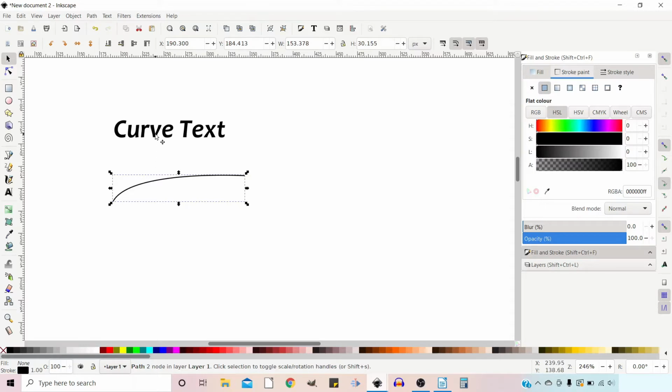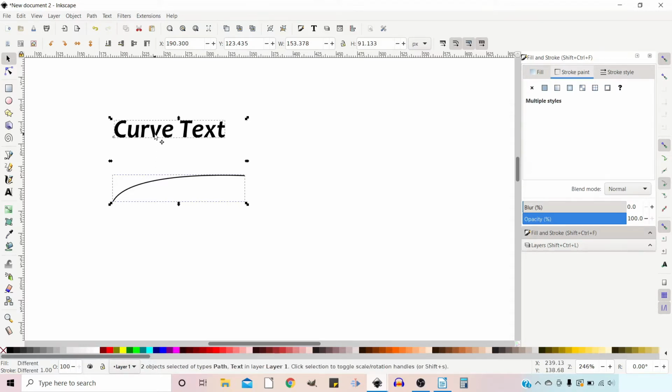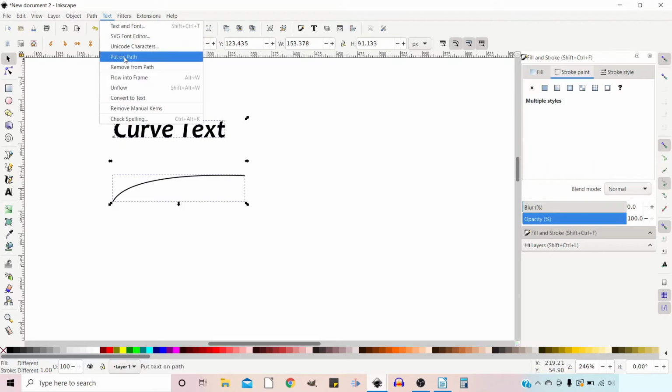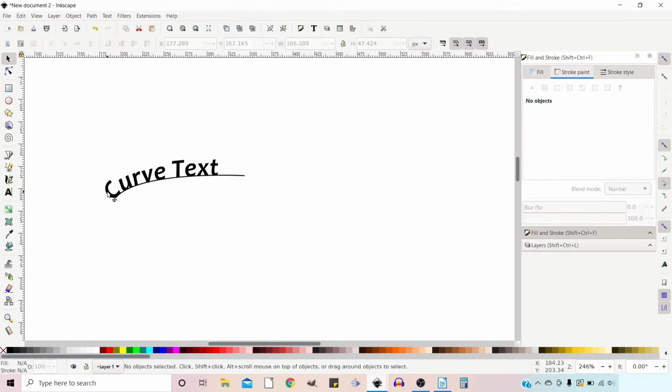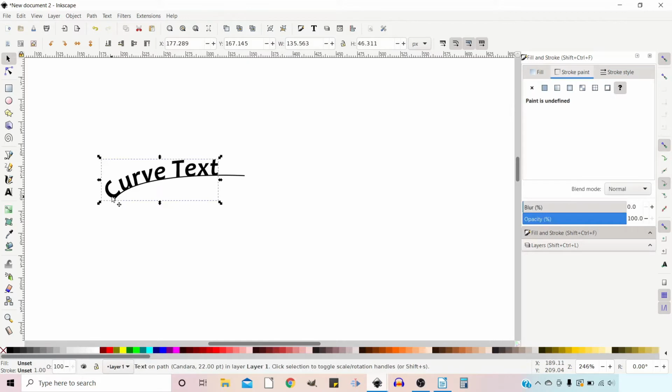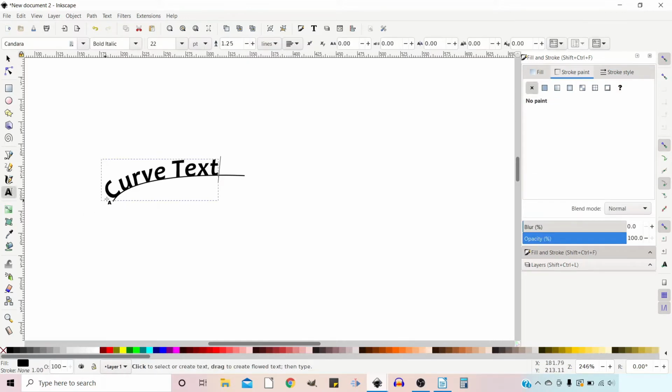If we hold down shift and select both of them, we can then go up to text, put on path, and that will sit the text on the path. If we want to move it along the path, we can go back to our text tool, click at the beginning, and then we can just add a few spaces and we can position our text where we want it on the path.